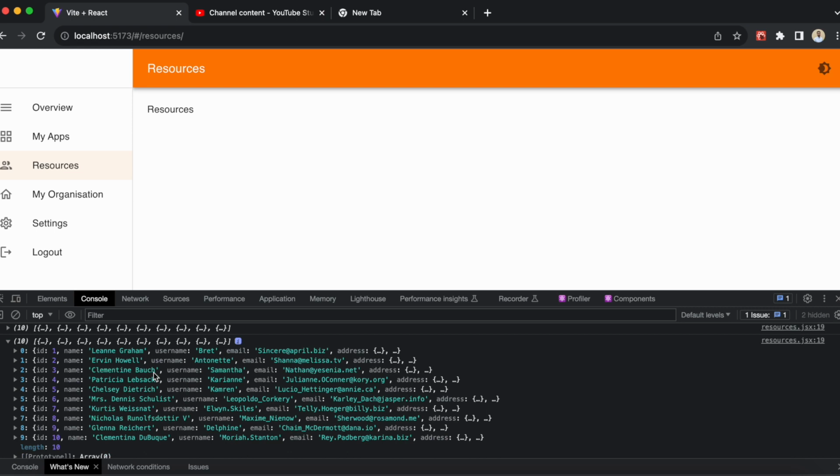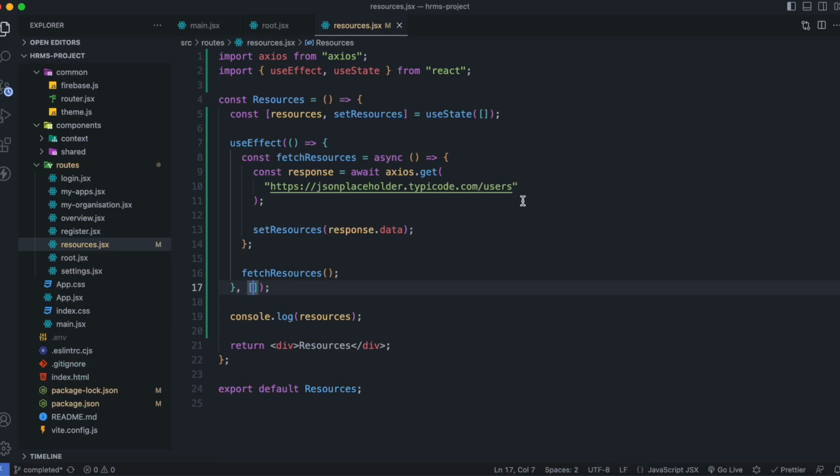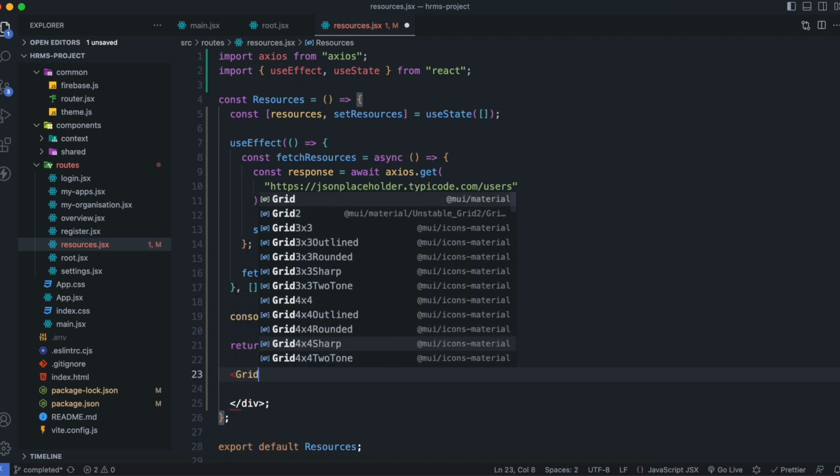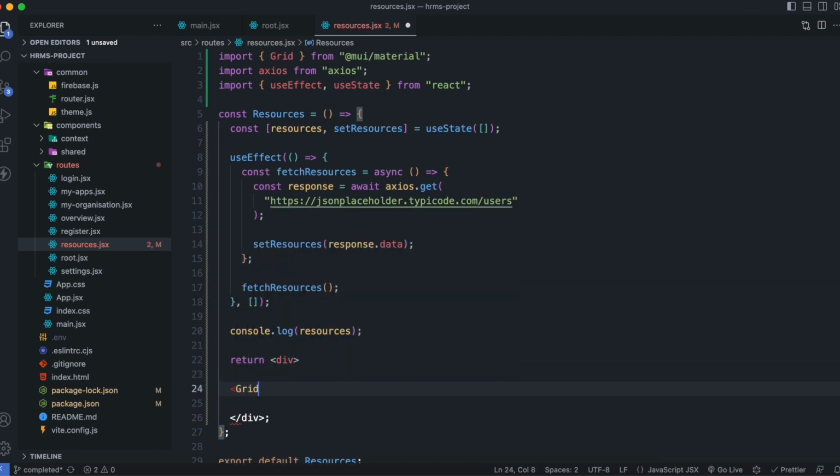Now let's map all of these resources and create some cards with them. So back in the code, inside of this div, I will create a Material UI Grid. I just imported it. The first one, the parent one, has to be a container. It has to have a container prop, and it doesn't require any value. We have to give it a spacing as well. So let's give it a spacing of 3.